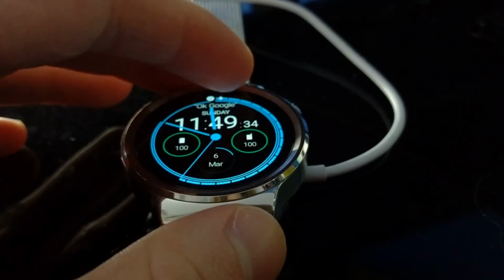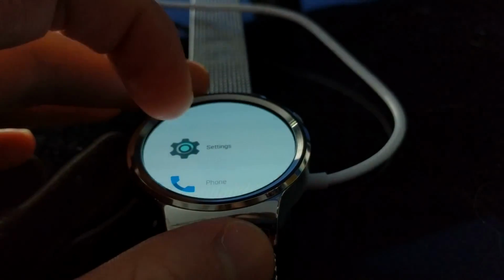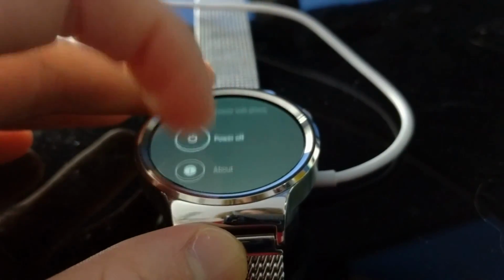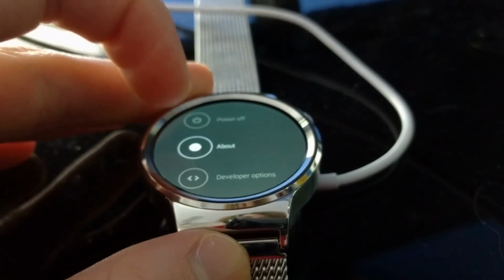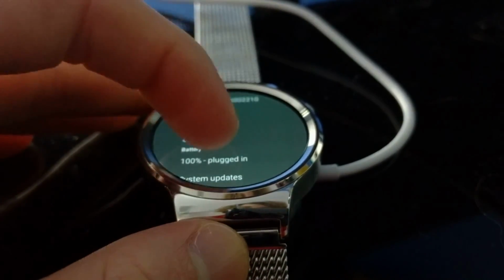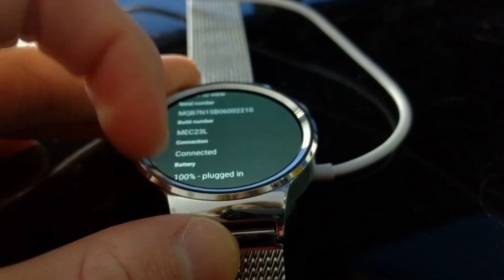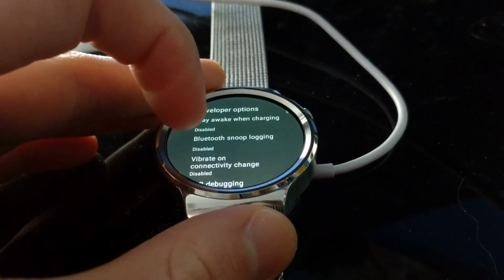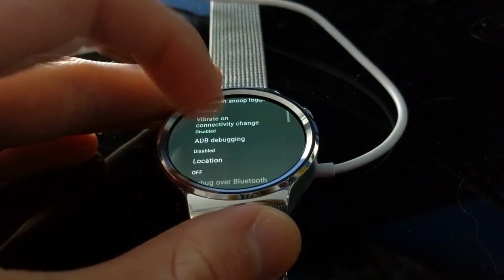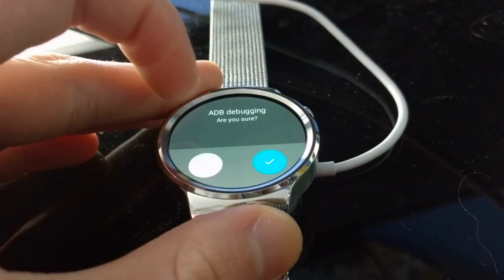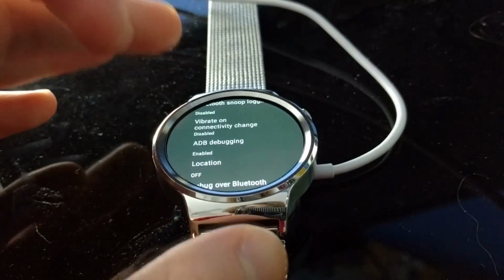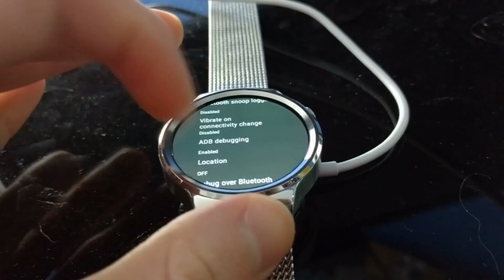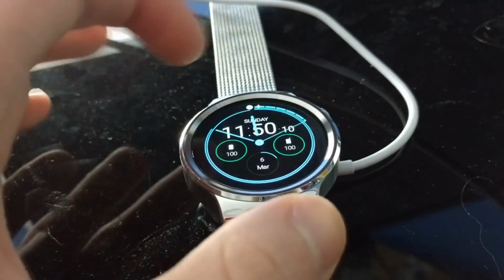Then just go onto your watch, go into the settings, then go down to About, and then just go to Build, and go ahead and just keep pushing that until it says you are a developer. Make sure it is connected to your computer via the charging dock. Go down to ADB Debugging and enable that. Once it's enabled, it should bring this up. Make sure you push Always Allow from this computer. Then you can just go back to your watch face.